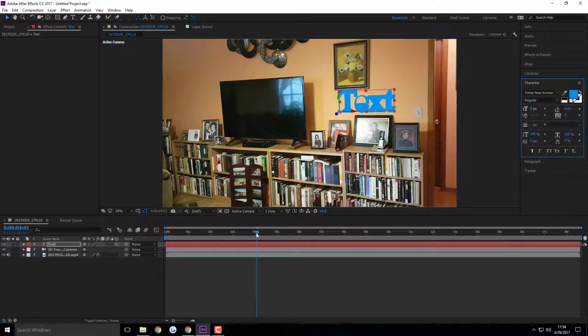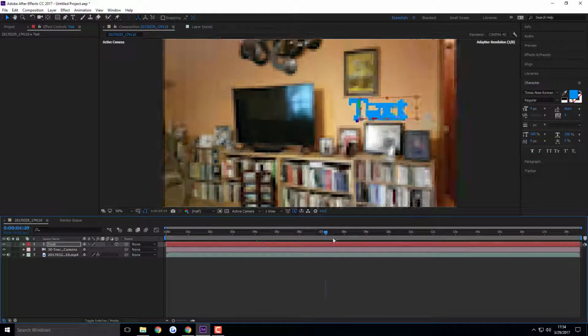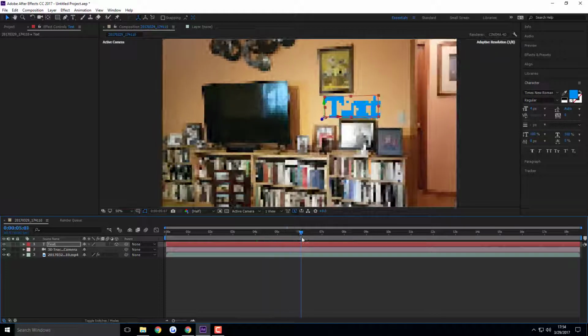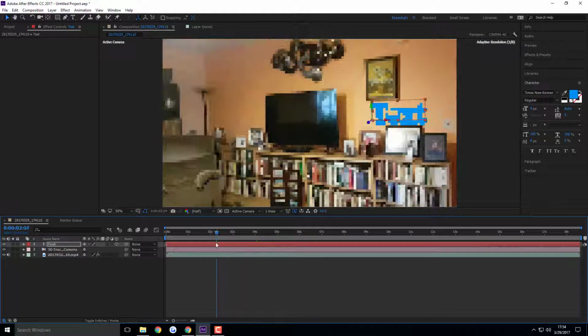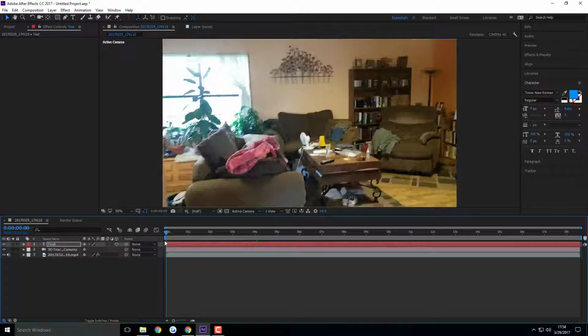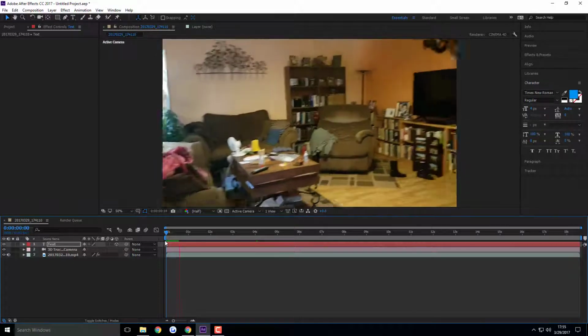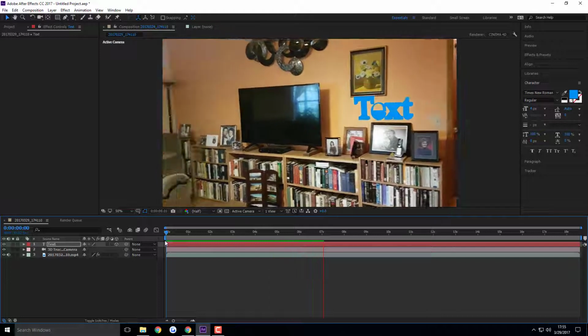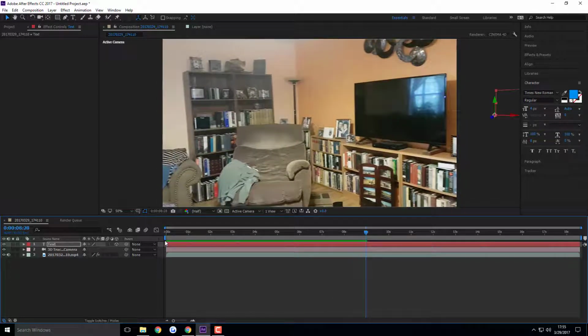Now again, this probably isn't going to be perfect. I just picked that because it was the first one you see. Since it's not perfect, it is kind of moving around just a little bit. You could correct that, but that's good enough for what I'm using this for. Alright, that seems to be working fairly well.